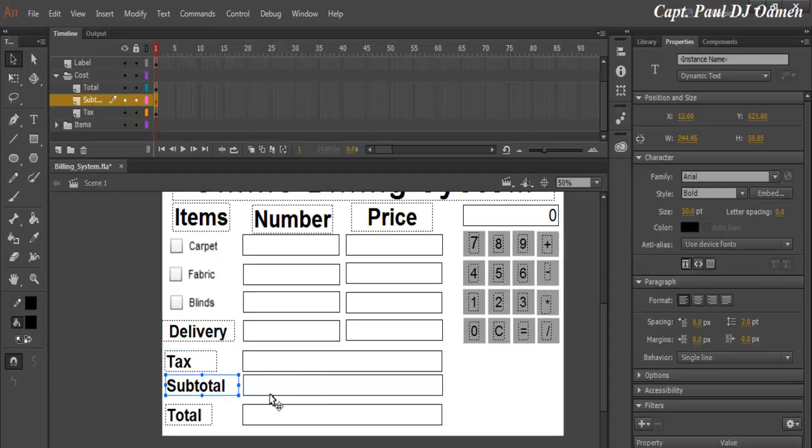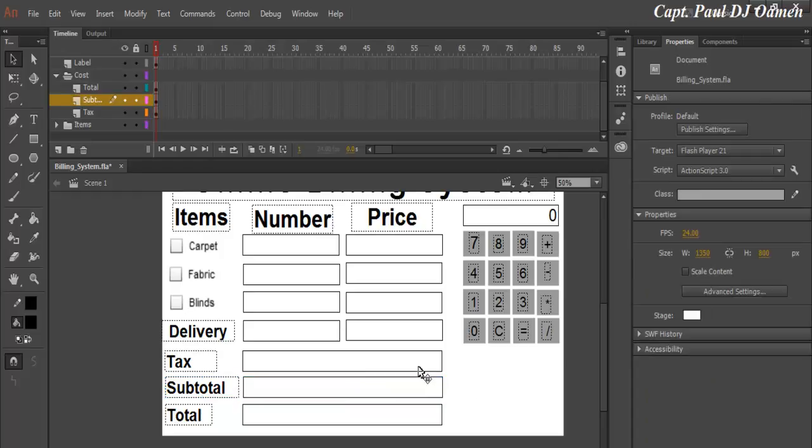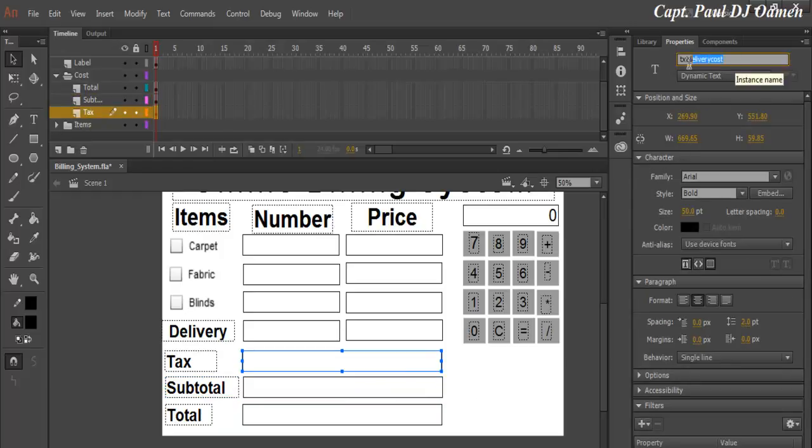Okay, we are almost there now. Right, so in the case of the course, let's give that a name. This will become txt tags. That's the instance name for that. And this one is known as txt cost subtotal and txt total. Right.